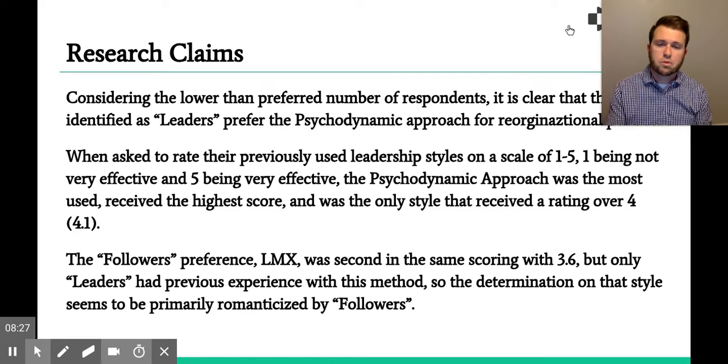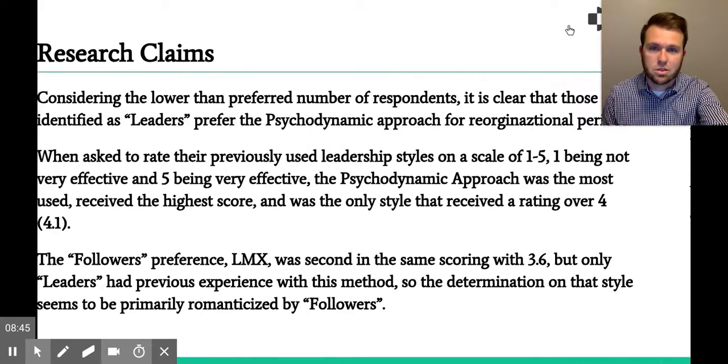Now, the followers preferred leader-member exchange. However, none of the followers had actually used that previously. They chose that based on the definition and what they would like in the future. So it seems like that may have been romanticized, maybe just a little bit, since they don't have any actual experience with it.